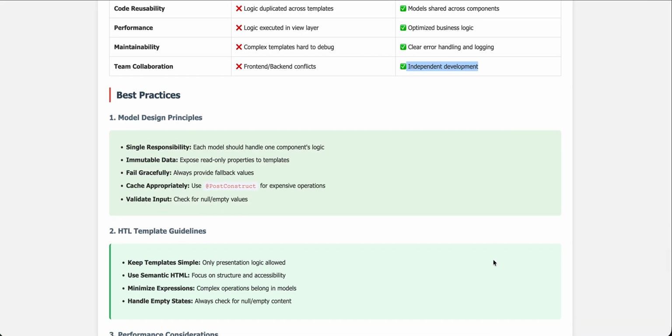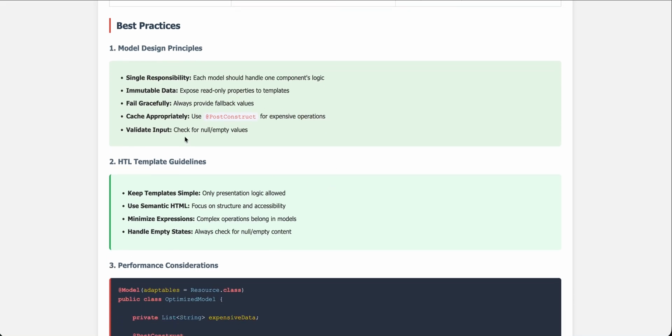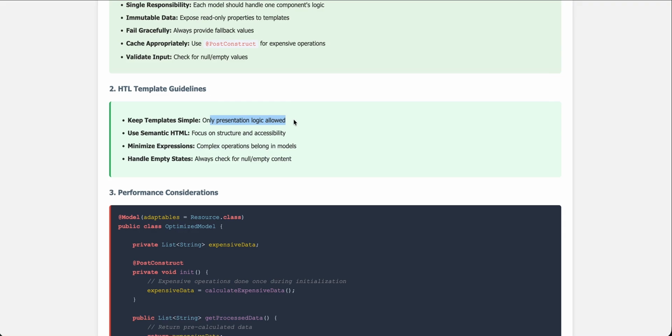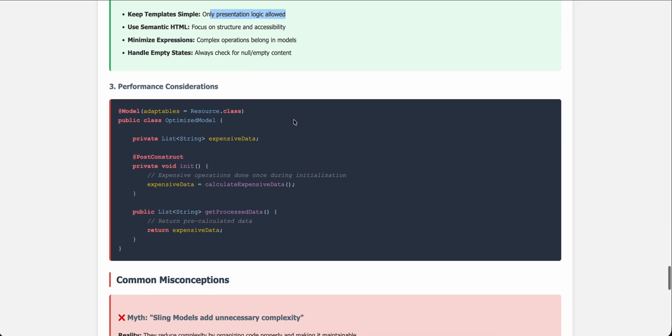Best practices we'll now see. Model design principle: each model should handle one component's logic. Expose read only properties to templates. Fail gracefully, always provide fallback values, cache appropriately for expensive operations, and check for null or empty values. And for STL template guidelines: only presentation logic allowed, focus on structure and accessibility. Complex operations belong in models, so you don't need to write them here. Always check for null or empty content. Okay.